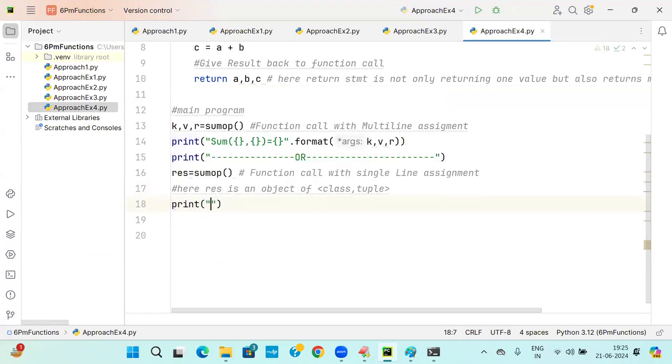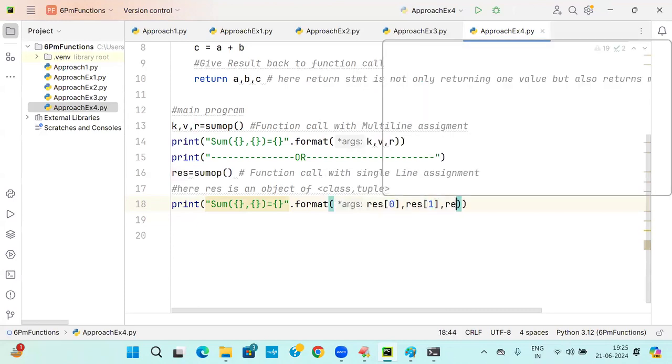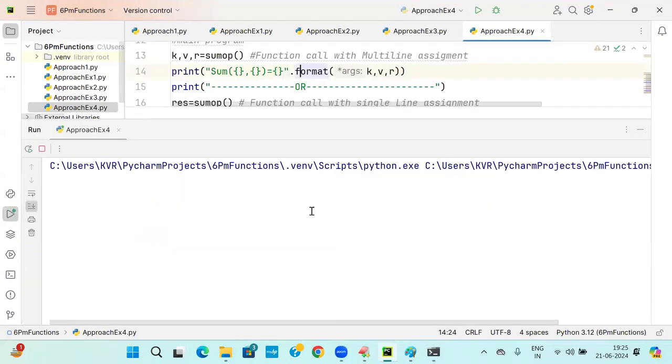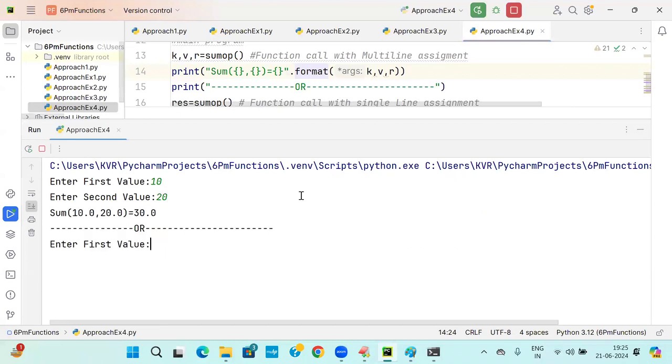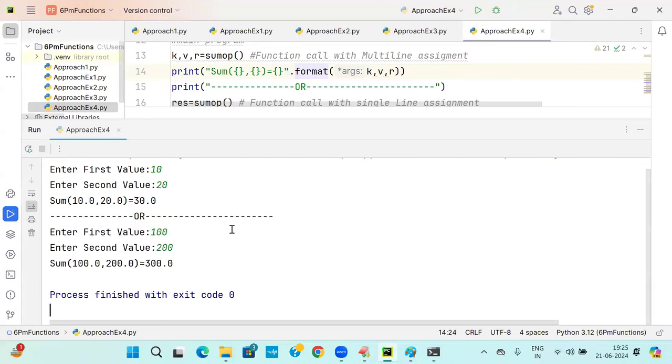Here print. What is that now? Sum of first value, second value is equal to resultant. Dot format of RES of 0, RES of 1, RES of 2. Are you able to follow? RES of 0, 1, 2, 3 are called what? Indexes. Run. See. 10, 20, 100 and 200. I got my result. Are you getting or not?